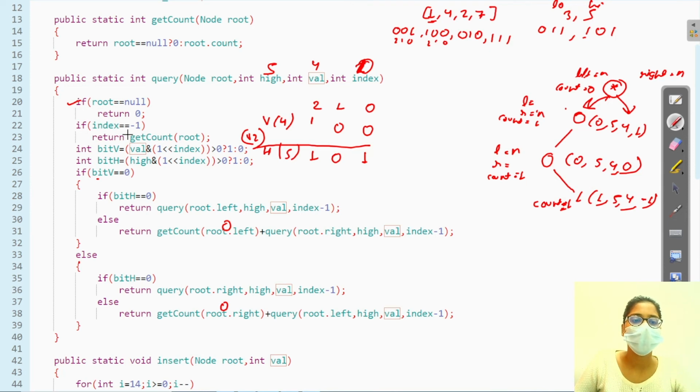Now we'll check if index equals minus 1, get count of root. So index equals minus 1. Yes, this condition is true. So we'll return what? The get count function. Whatever we receive from the get count function. The get count function will have root as 1, and 1 dot count. Count of 1 is having 1. So this will return 1. So from here we'll get the answer as 1.